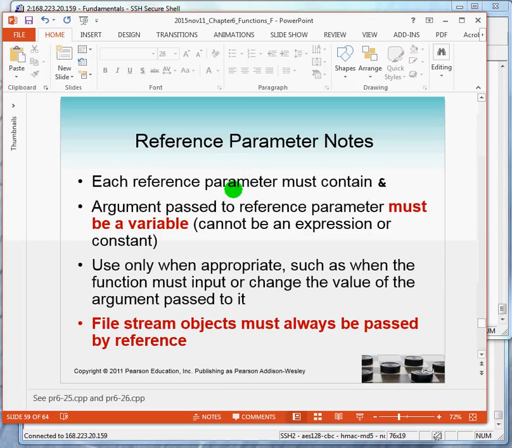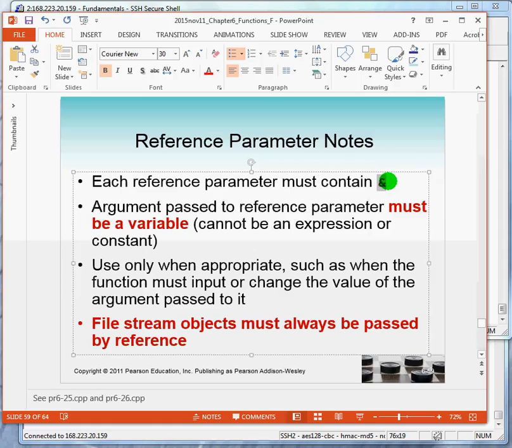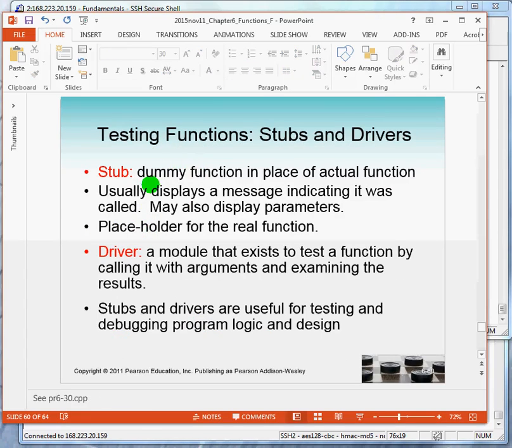Now, here's a reminder. If you have a reference parameter, then you indicate it by putting an ampersand after the data type. Second thing is any argument that's in the position of a reference parameter must be a variable. It can't be an expression. And the other thing to note is file stream objects, or stream objects, iostream objects, must always be passed by reference.